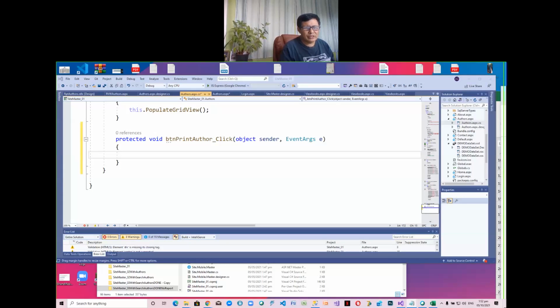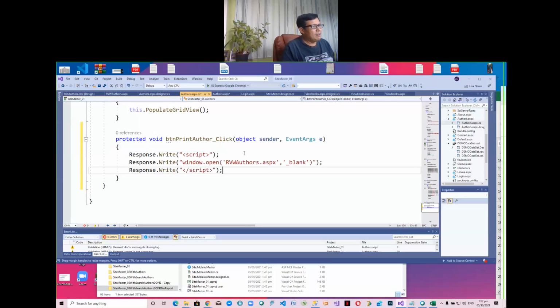Okay. This will just open the report, no? We are not just going to use a redirect, but we are going to write a script that will open the report in a blank tab, no? Because we don't want the report to overlap our CRUDs. Okay?